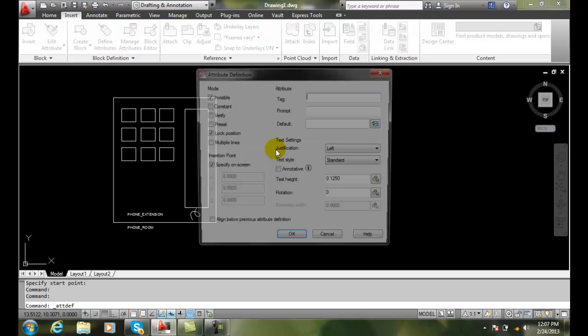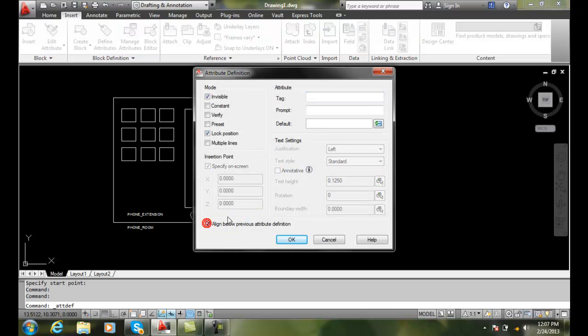And I'm going to define an attribute. I'm going to align it with the previous one, and I'm going to set it to be invisible as well. And we're going to go with a phone. And what else will we want to track about a phone? Who's the person that it's assigned to? And I'll say employee.